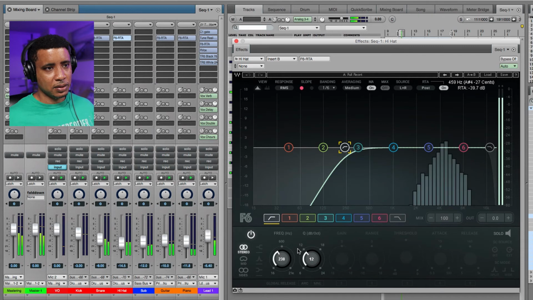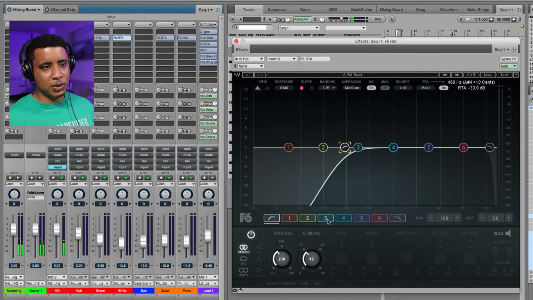Yeah, nothing there, but we're gonna keep this EQ move on here just as a safety net to make sure there's nothing sneaking in there.